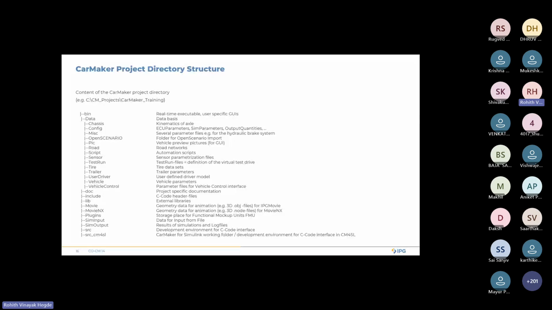And the testrun folder stores all the virtual test drive files. If you open a test run file, you can see which vehicle has been selected, and some vehicle parameters or its loads. Next, whatever tire data is generated will be stored in the folder called tire. Next, we have the trailer folder. Inside the trailer folder, all those trailer parameters are stored. Next is the vehicle folder. Inside the vehicle folder, all of your vehicle parameters are stored, maybe chassis and other things.